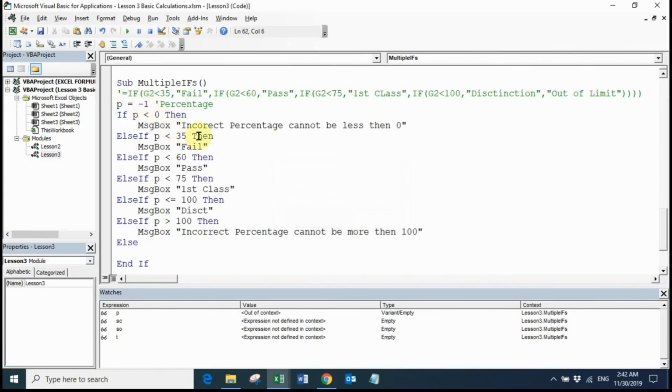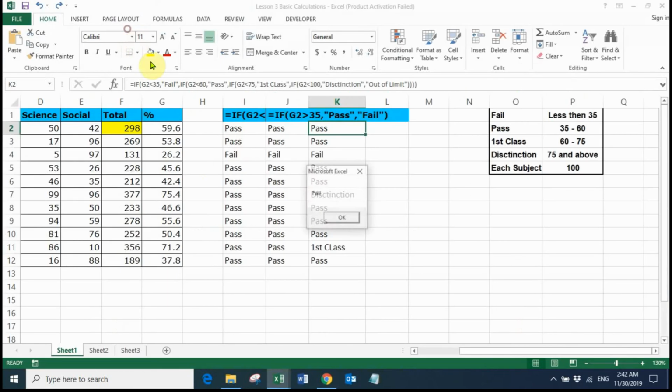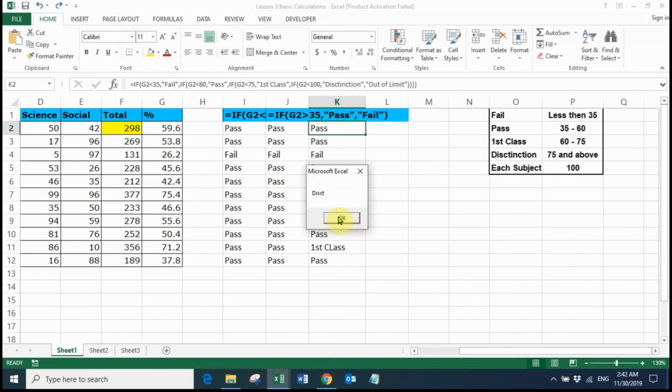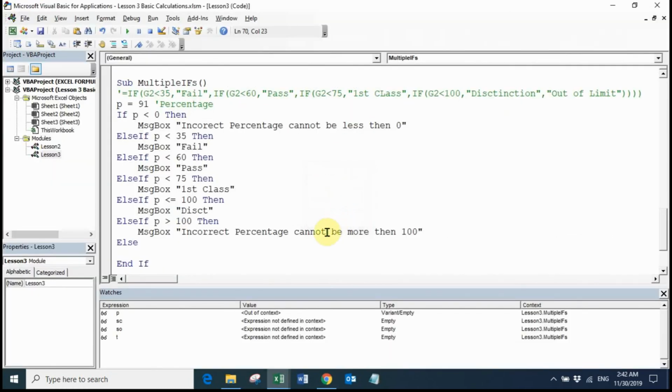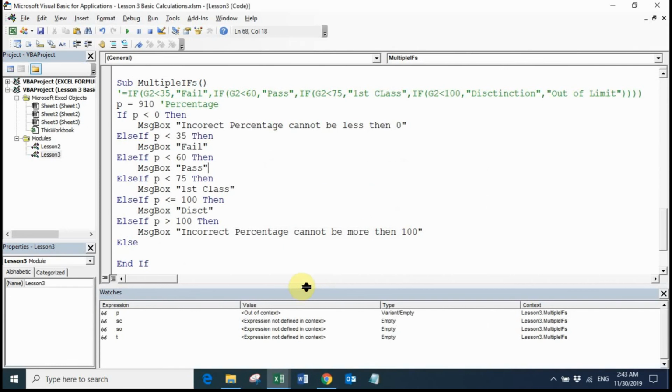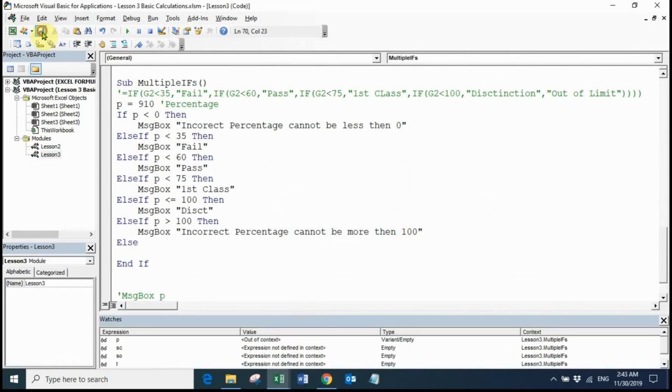So let's make it positive 1%. Oops, you are fail, because 1% is greater than 0 but less than 35, and anything which is less than 35 is fail. Let's make it 91%. It is distinction. That's good. Let's make it 910%. Incorrect percentage, cannot be more than 100. So let me save this code.